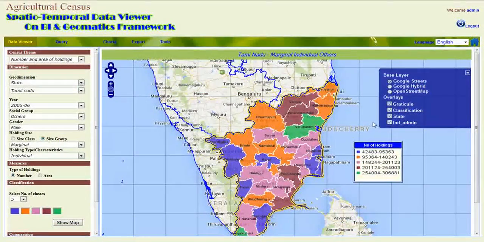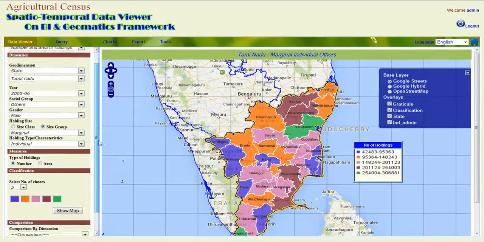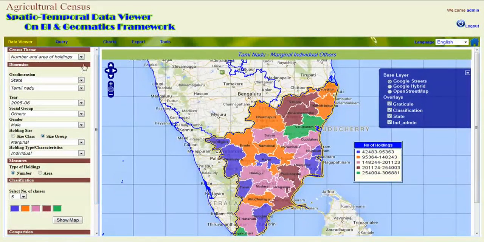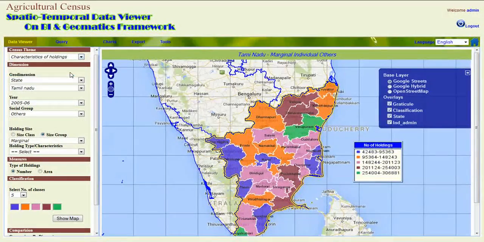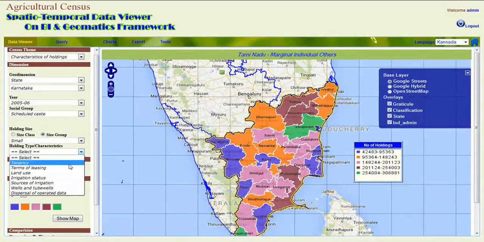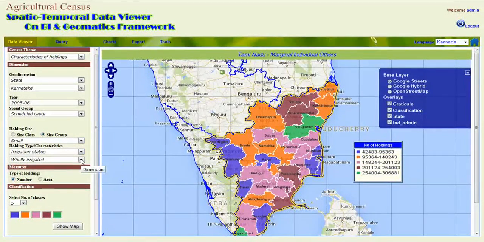This is actually one part of the application, that is, we have seen a single map. Similarly, you can see the characteristics of holdings. Under characteristics of holding, I am choosing state, going for Karnataka, same 2005-6, and I'm choosing scheduled caste. I'm choosing small. I'm choosing the irrigation status, that is of wholly irrigated, and I'm choosing area.